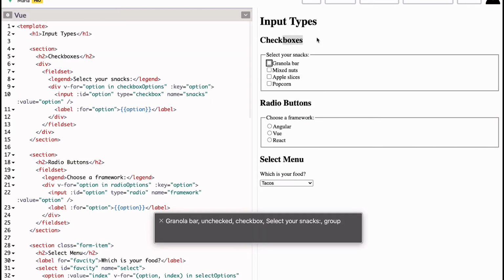Granola bar, unchecked checkbox, select your snacks, group. So you could see that it read the option, it told me that it's an unchecked checkbox, and then it went ahead and read the legend for me. So I am able to know what the option is and what I'm answering. Checked, granola bar, checkbox, mixed nuts, granola bar, checked checkbox.